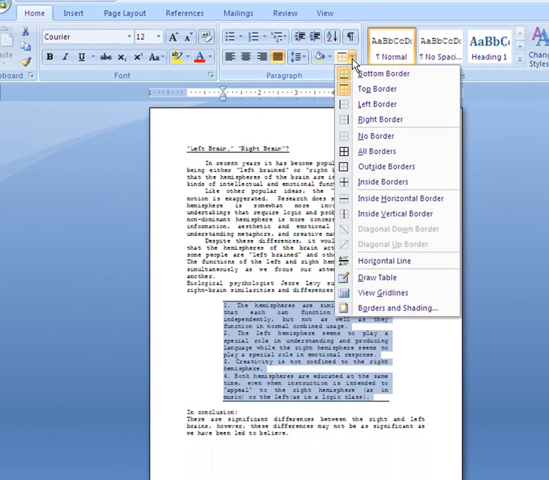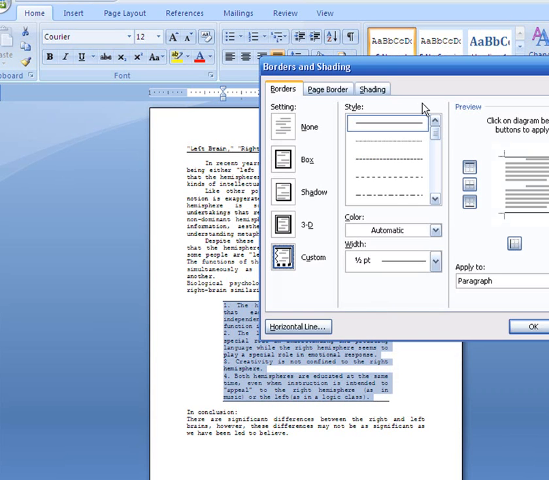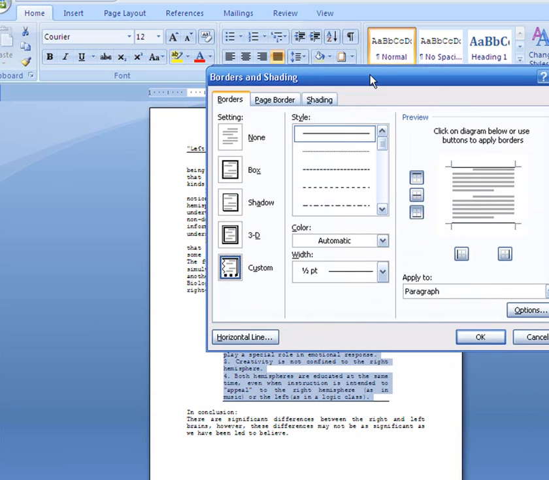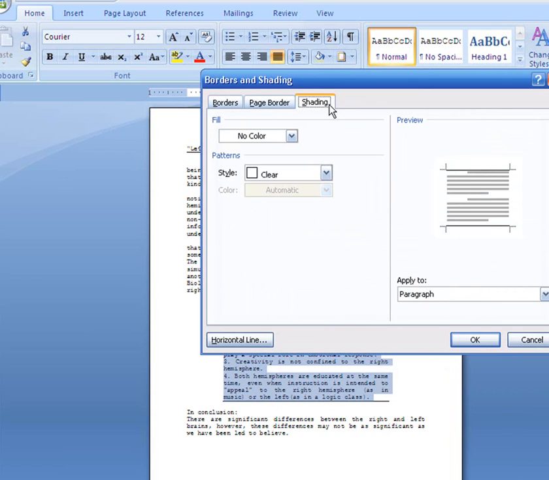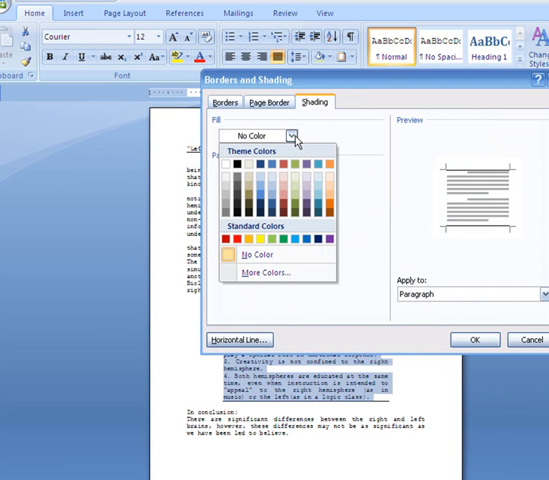And instead of choosing one of these presets, I'll go down here to the bottom that says Borders and Shading. I'll give it a click. It'll give me a little dialog box of borders and also shadings up here. I could have, instead of using the bucket, I guess I could have come up here to shading and filled in the shading colors, but hey, I just used the bucket.